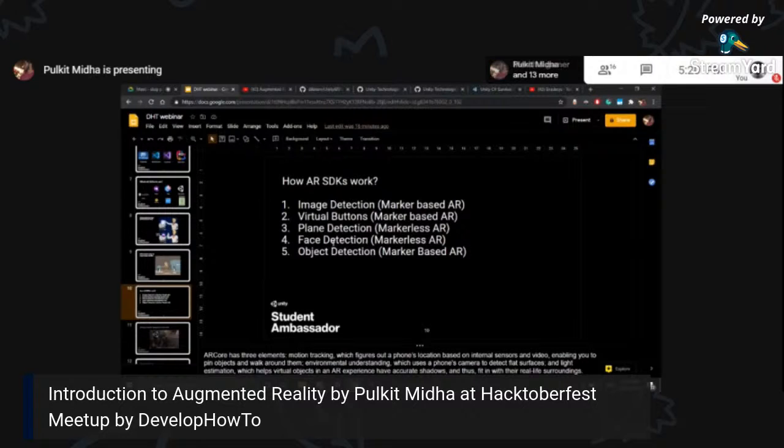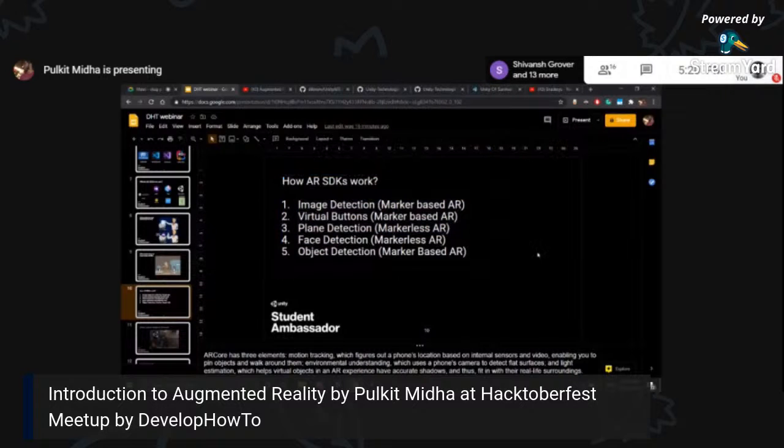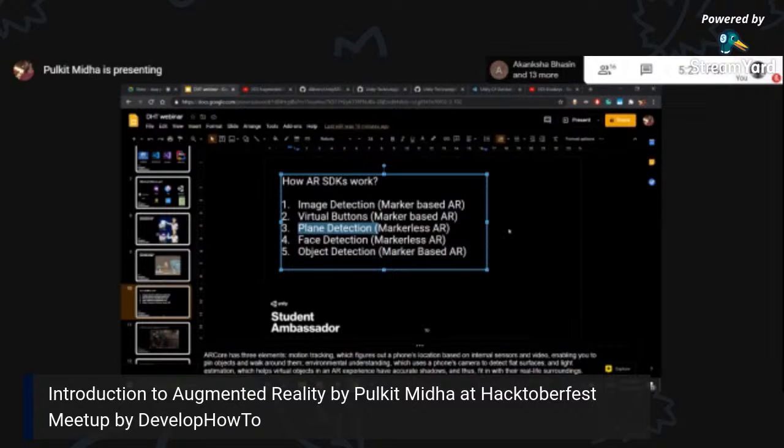If I'm making any face detection application, that will work on any face all over the world. The fifth one is object detection, and you can scan any object and do the augmentation on it. So these five are the fundamental ones that are there in the AR, and there are much more which are under development, and also, you can say, newly released.